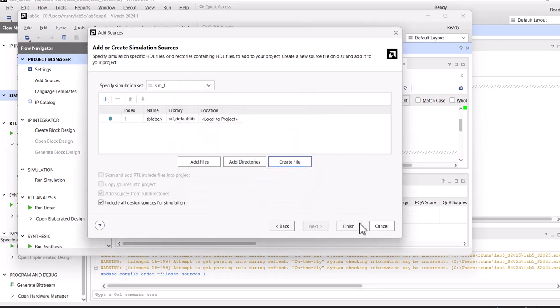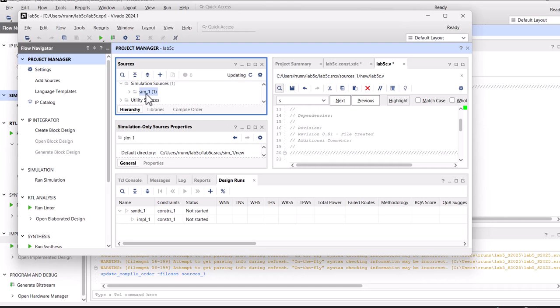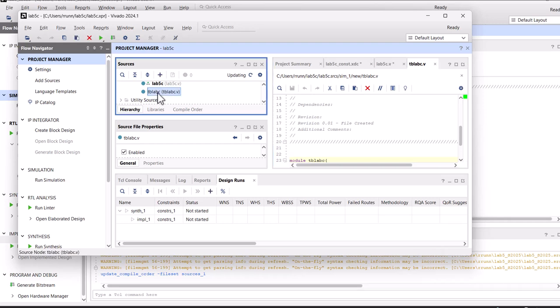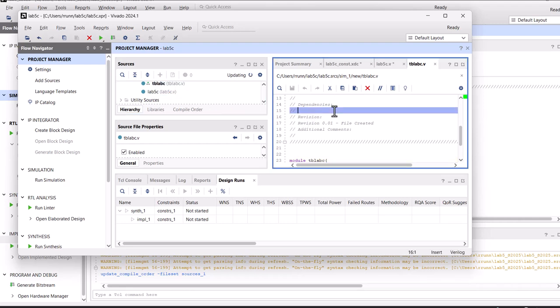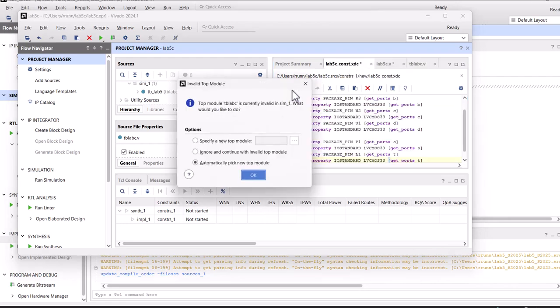Okay. Finish. Okay. Yes. And then I need this to be set as top. Change here is my unit under test. I have lab 5. I need that to be lab 5C because I wanted to use that function. Save.